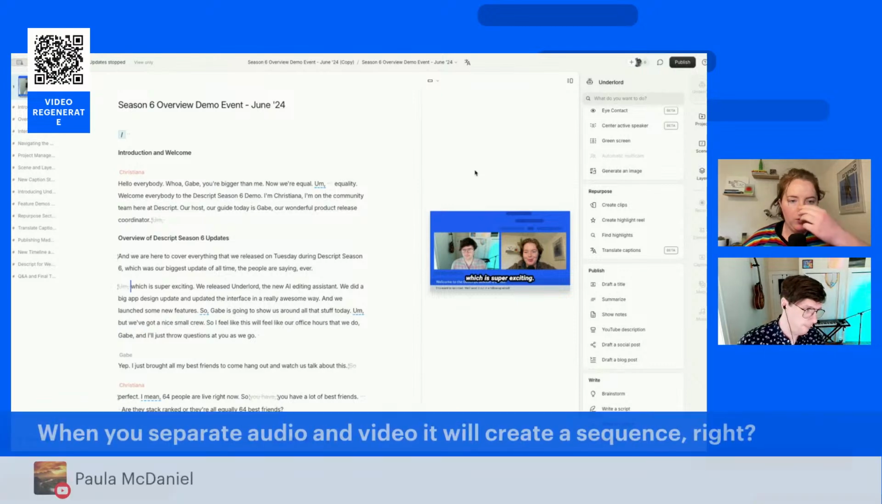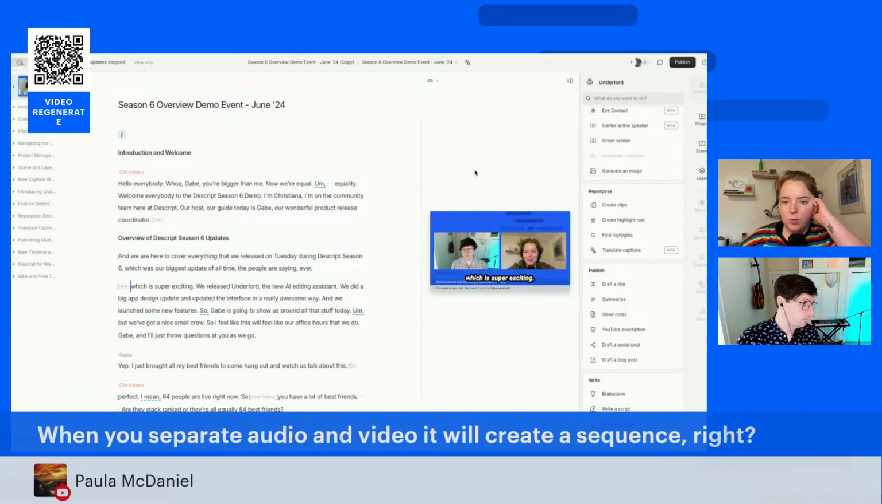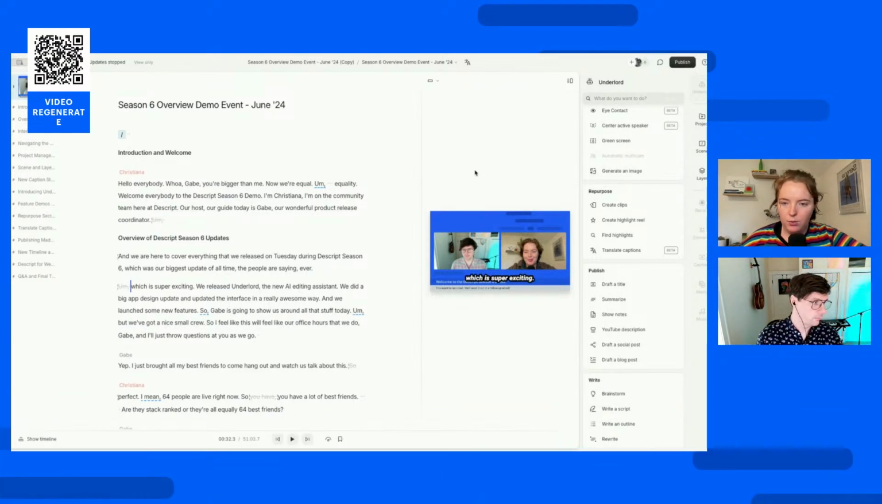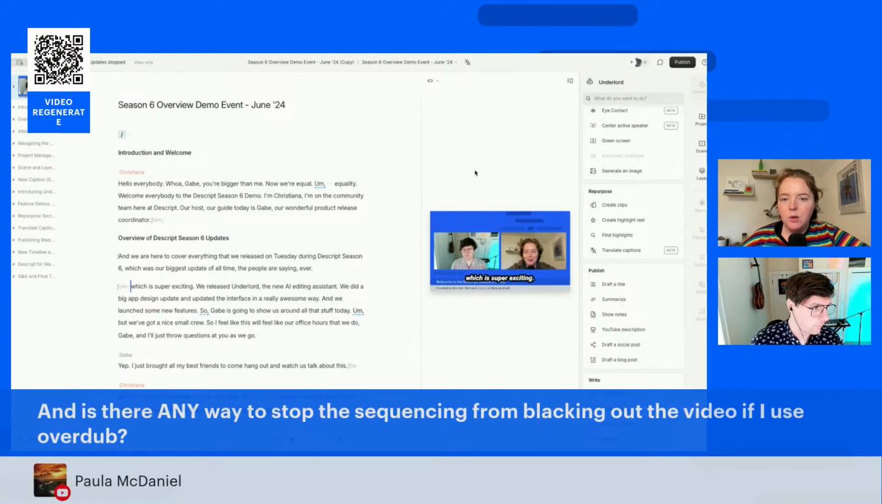This is an overdub question that a few people brought up. Is there any way to stop the sequencing from blacking out the video if I use overdub? Not at the moment. The workaround, if you absolutely need something to be overdubbed within a sequenced file, would be to port that to a separate composition, the single file, do your replacement, export it and bring it back in.